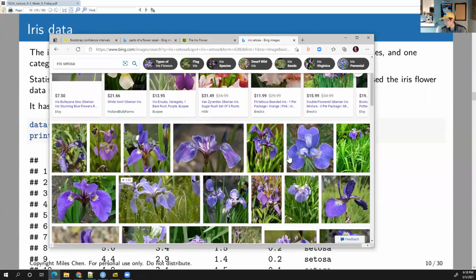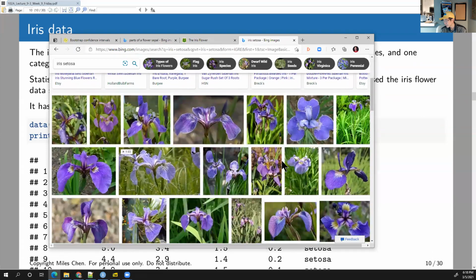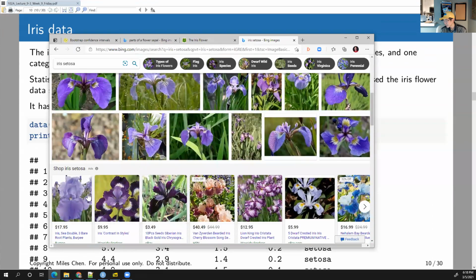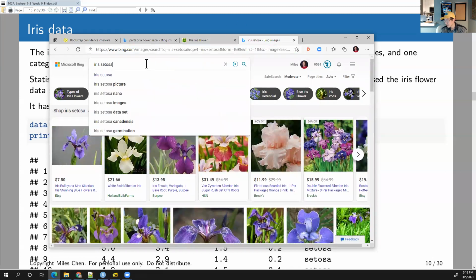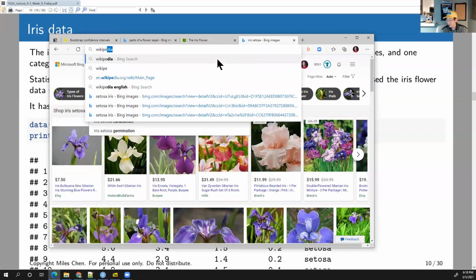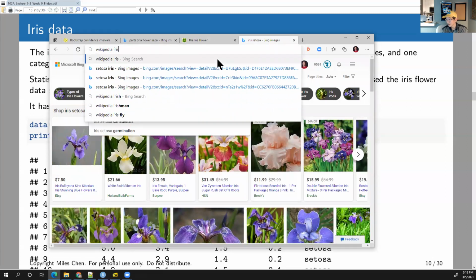Okay, I don't know. Is this a Setosa? I can't tell. All right, so apparently there are like... Wikipedia iris.